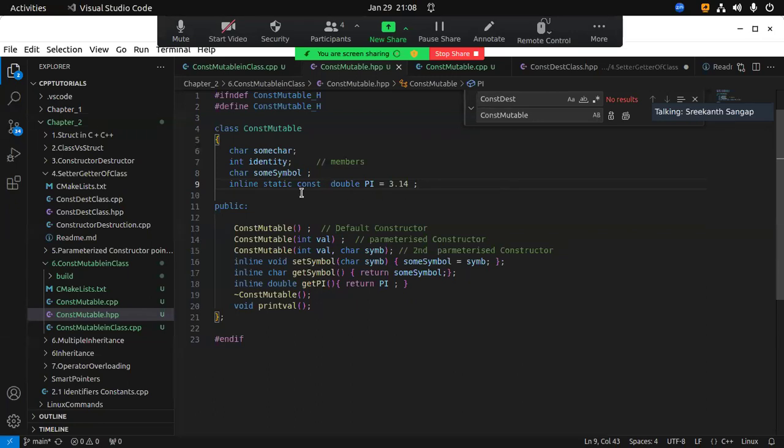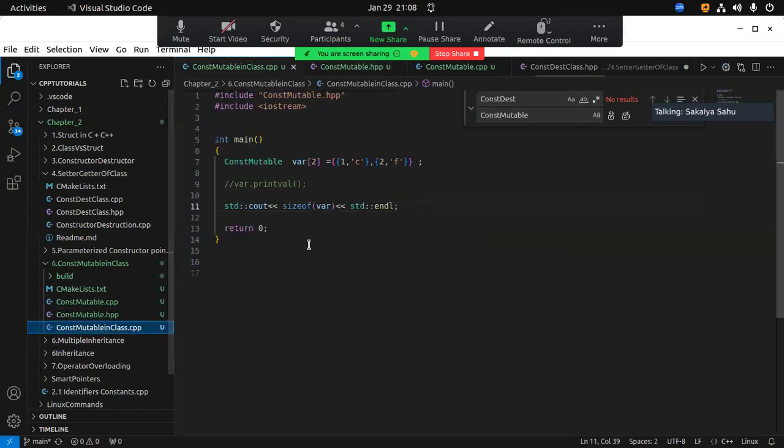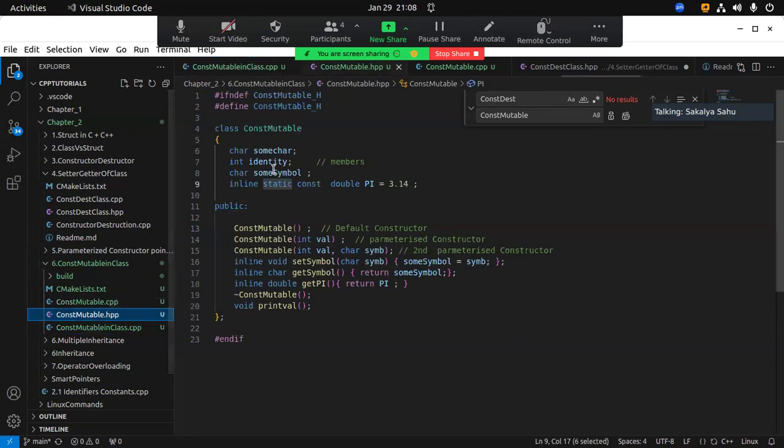Now we'll go through how we can make use of static inside a class. So go to that main function. So here we are not initializing any character. First define some char, right? That is up to us, right?